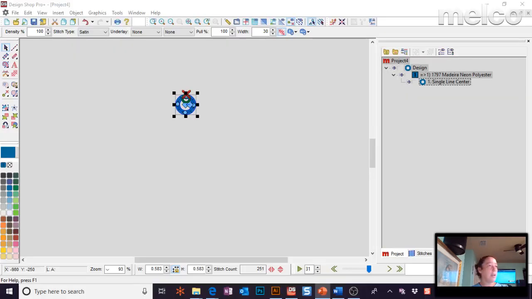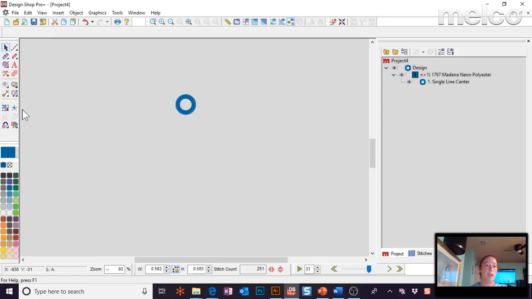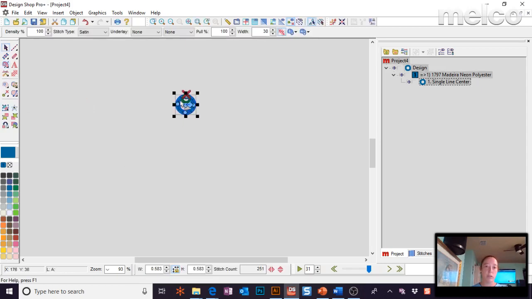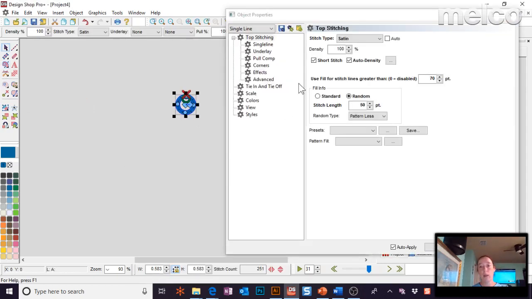So, where did my thing go? There it is. All right, so how you would toggle the satin stitch off, so the fill stitch from being a fill and over into a satin, would be here. So let me, actually I'll just go into the properties of this one. So right here, you'll see there's use fills for stitch lines greater than, and then there's a number. What this will do is that as an element's getting bigger or smaller, if any stitch gets over whatever number is in here, it will convert it over into a fill stitch.